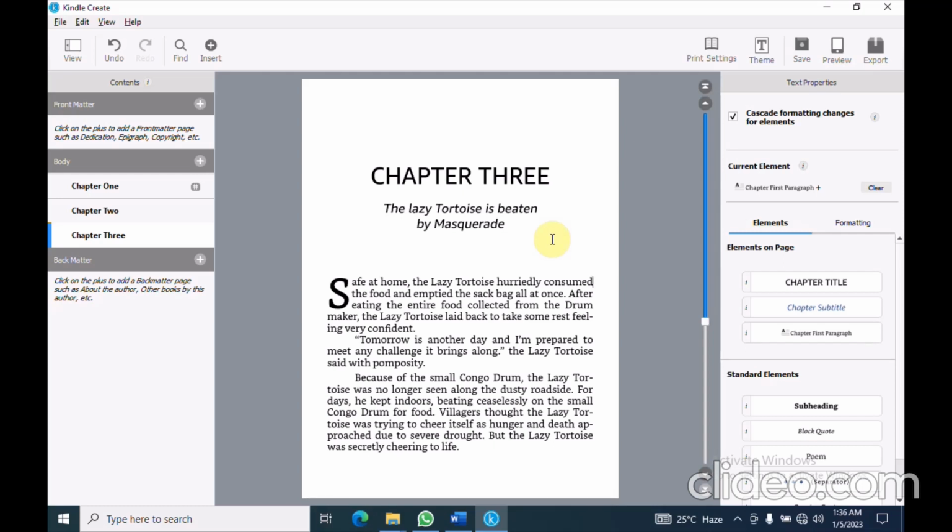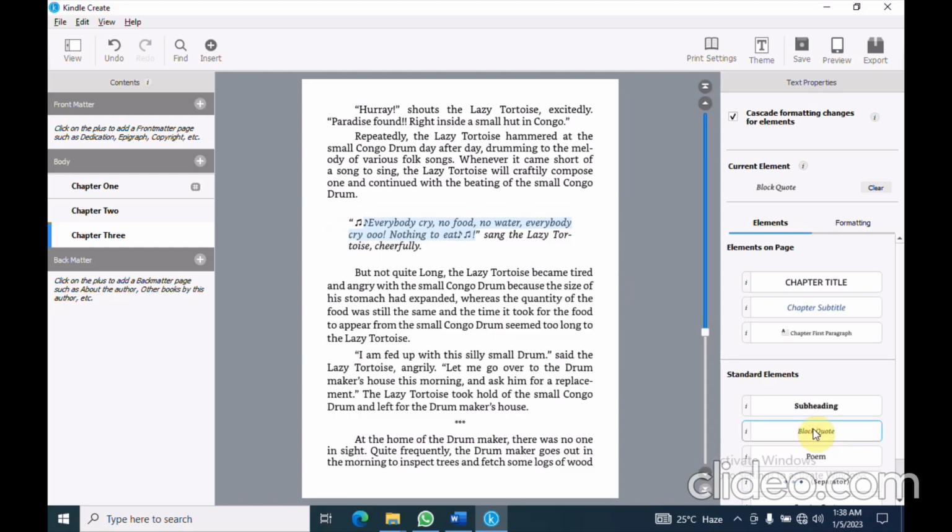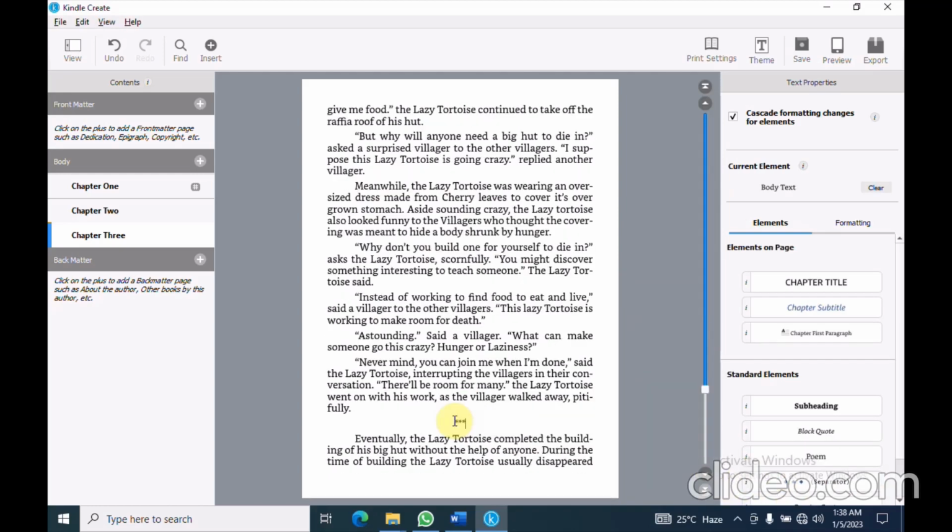Now let's apply some standard elements to the document. Here we have a quoted text. Let's apply a block quote to it. Highlight it and click on block quote button. We also have a separator over here. I'll highlight it and click on separator. I'll do the same for this separator.